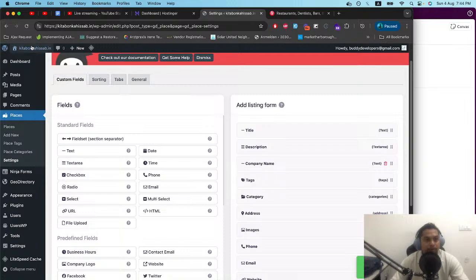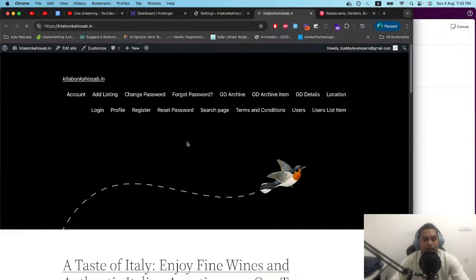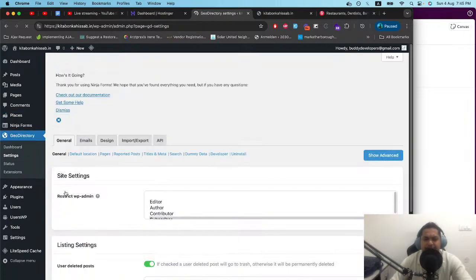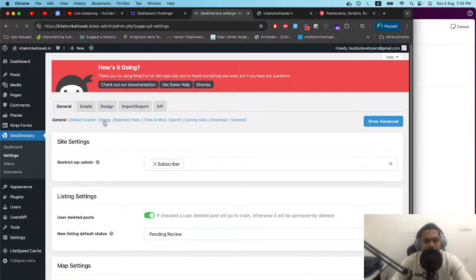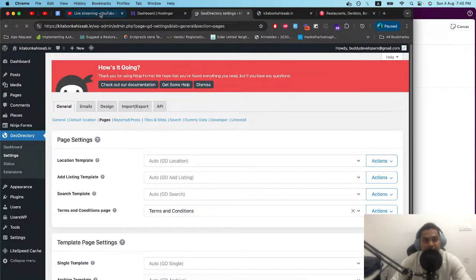Okay, so now we'll go to the front end and see how our front end looks. Because we are using the default theme, it is showing like this. We will install the directory theme soon. Let me introduce you to some of the page templates that GeoDirectory has. Again, everything that I'm saying here is explained well step by step in the videos of the GeoDirectory version 2 playlist that you can check on the BuddyDevelopers YouTube channel.